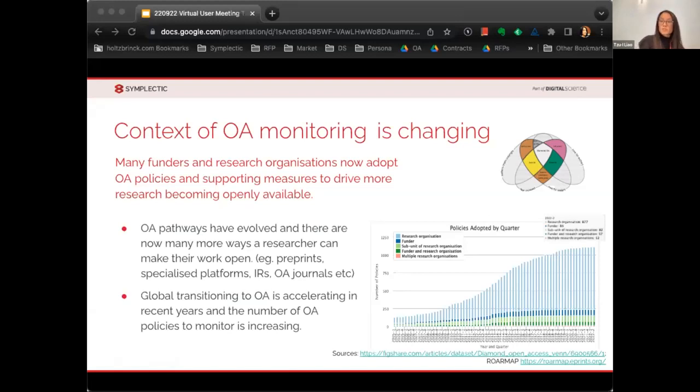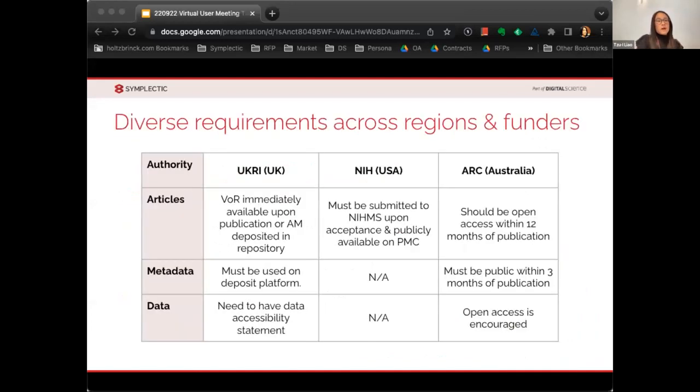More and more research institutions are required by funders and national assessments as well to give accounts of how the funded projects are compliant, showing that the institutions are managing funds efficiently, and also offering support to researchers. We see more and more diverse requirements across regions and funders.